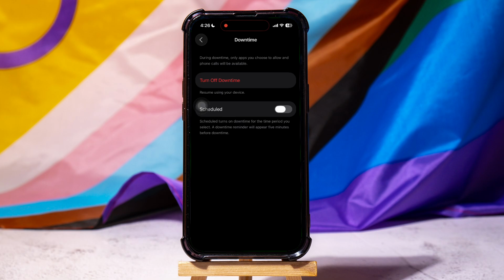During downtime, only apps you choose to allow and phone calls will be available. If you want to turn it back off, then tap on Turn off Downtime as shown. You can now resume using your device. Following these steps, you can easily turn on or off downtime on iPhone.